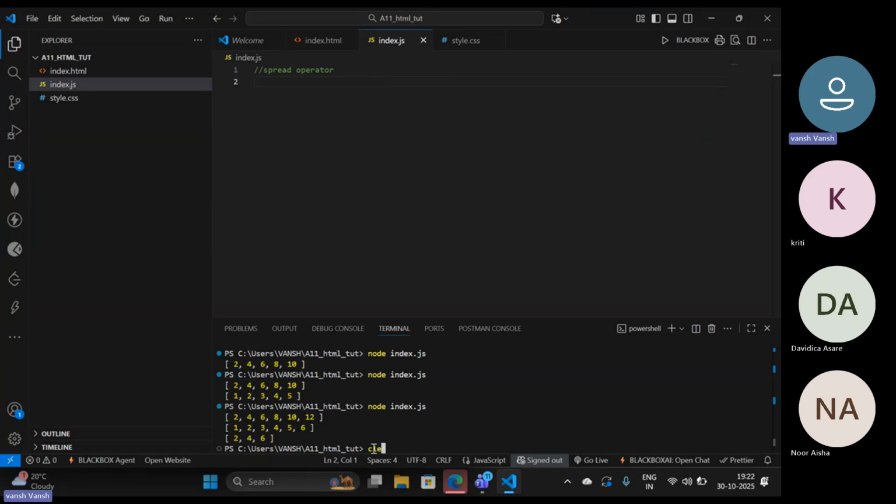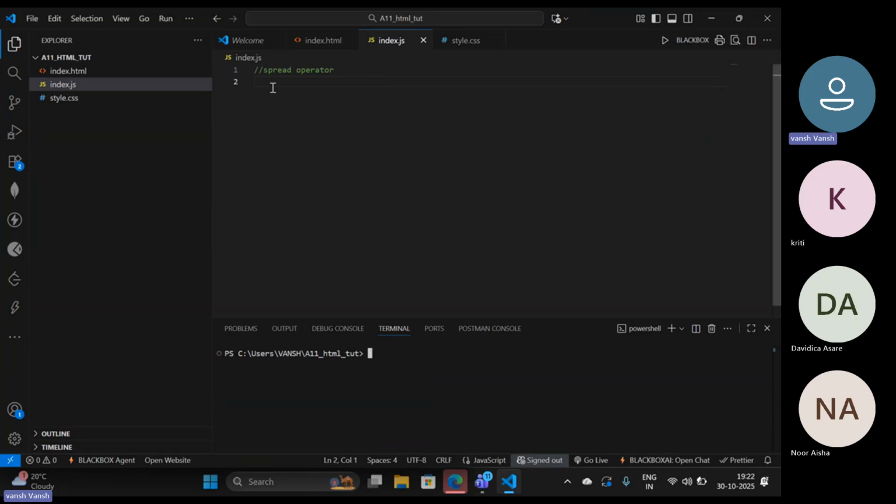Just give me a second. I will write 2 lines of code and then it will be clear to you how these things work. Suppose array1 is there. I am providing a few elements in array1. Okay, array1 has these elements. After that, let array2. In array2, suppose I want to copy all the elements of array1.